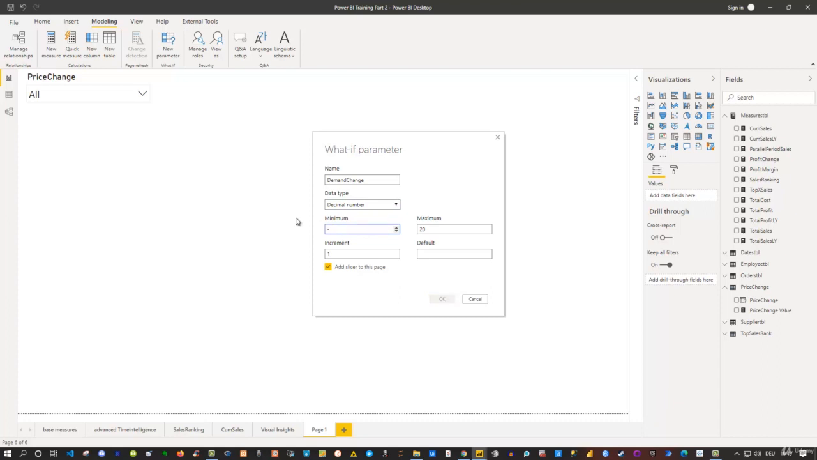So let's say minus 0.5, and the maximum should be, let's say, 0.5. So at maximum, the demand would change 50%. Demand could increase because we have launched a new product, or because our competitor defaulted, or any other kind of scenario you can think of. The increment itself should be something smaller, depending on what you think, but let's say also 5%, so 0.05. And yes, I also want to add a slicer to the page.